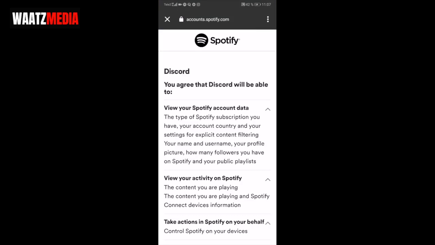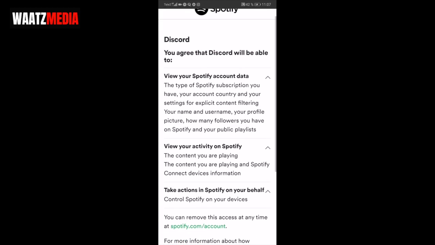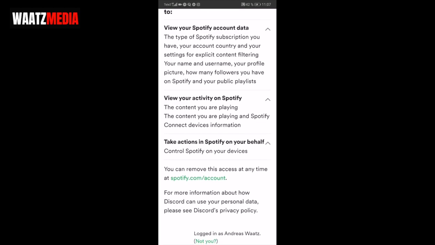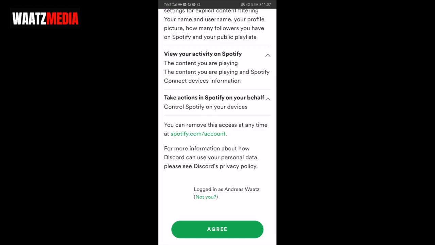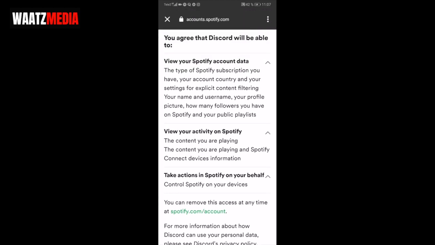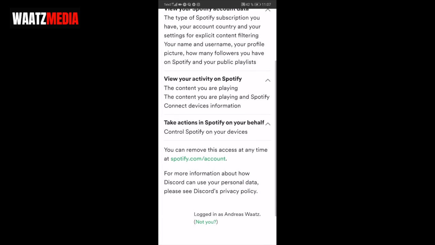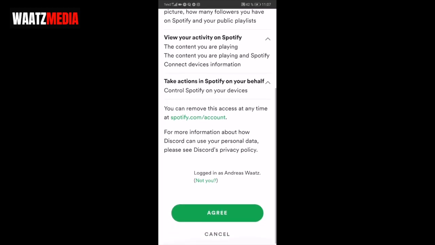Okay, so then you get this information screen, Discord. You agree that Discord will be able to view your Spotify account data, view your activity on Spotify, take actions in Spotify on your behalf. You can remove this access at any time at spotify.com/account. Alright, so if you agree with this, just click on the green button agree, otherwise click on cancel.